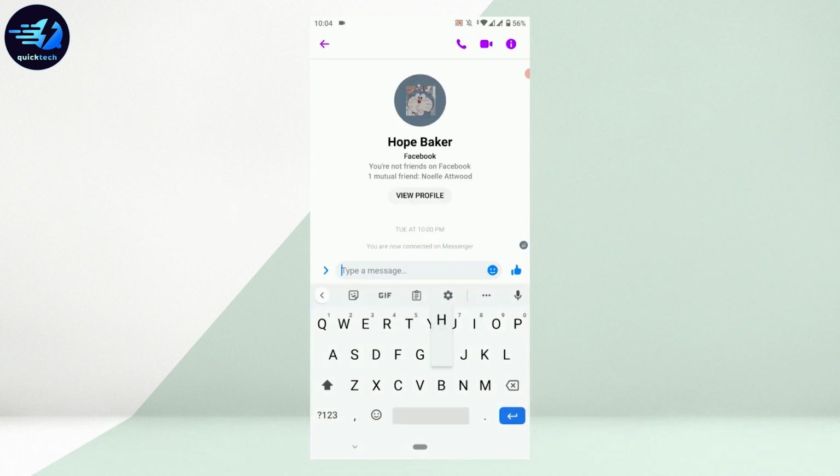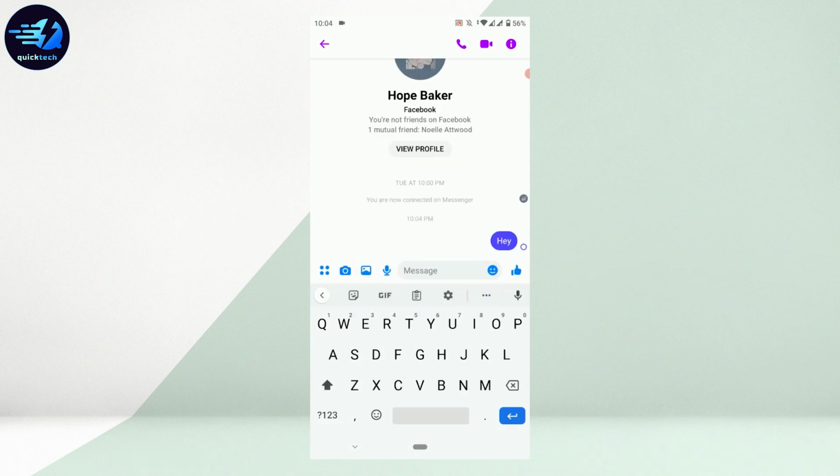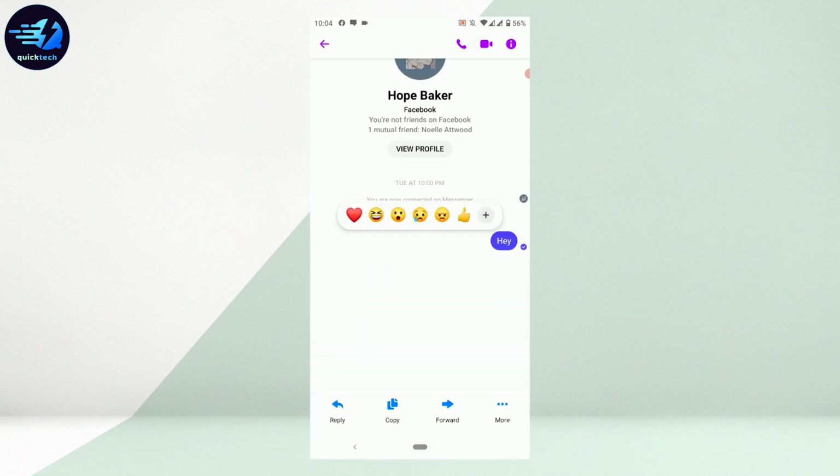So here I'm just gonna send a message right now. As you can see, I have just sent a text message. Now I want to unsend this text message. To do that, all you have to do is tap and hold that message for a few seconds and you will have all these options pop out.